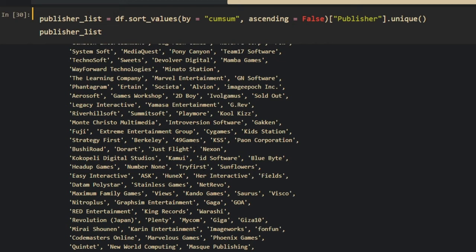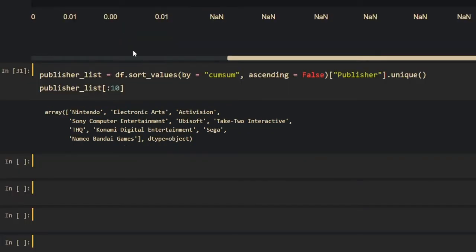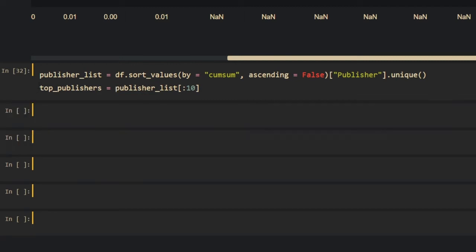So let's just get rid of them by just getting my publisher list, and let's say 10 biggest. And yeah, that sounds pretty fair, right? We got Nintendo, Electronic Arts, Activision, Sony Computer Entertainment, Ubisoft, Take-Two, down to Namco Bandai Games. So that sounds fair. Let's convert this into our top publishers list and go ahead with our project.